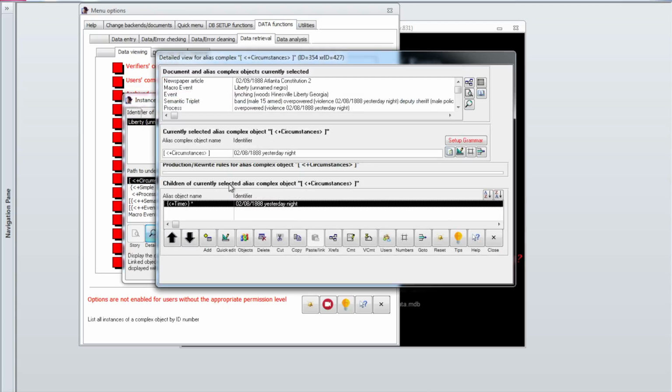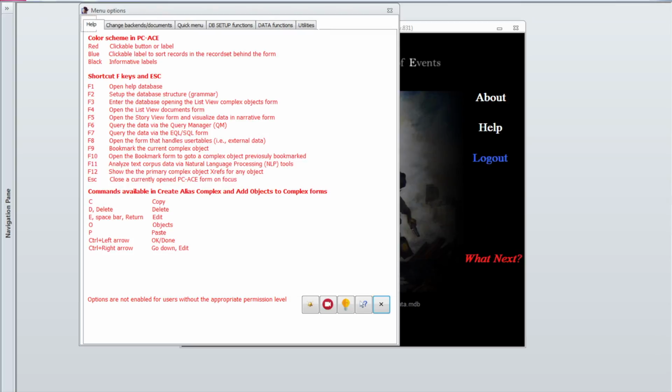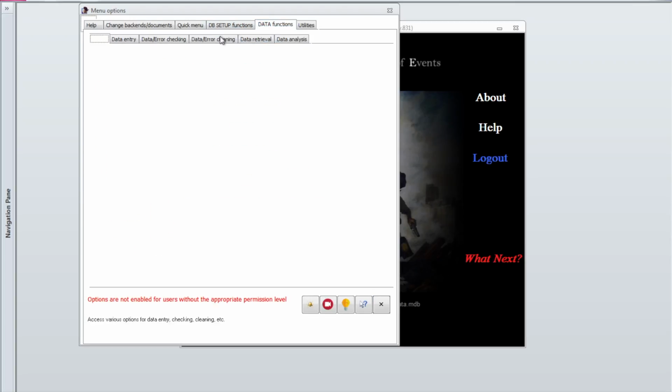Whichever way you get to the exact location of a specific object by its record number, in the Detail View form you will be able to add, edit, or delete erroneous data manually. But PCAce can also correct some errors automatically. Many such tools are found under the Data Functions and Data Error Cleaning tab.